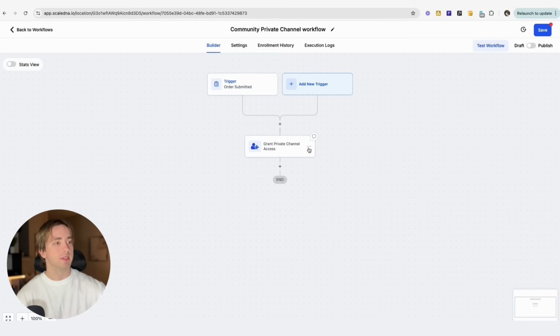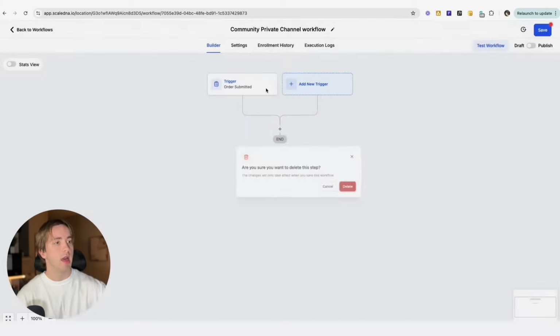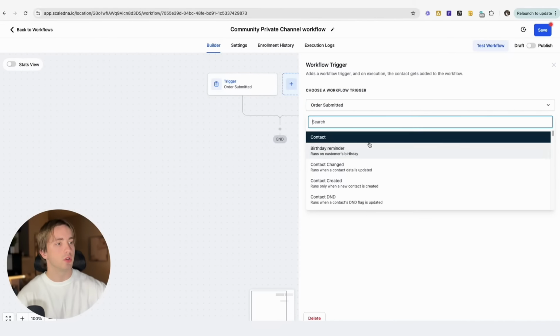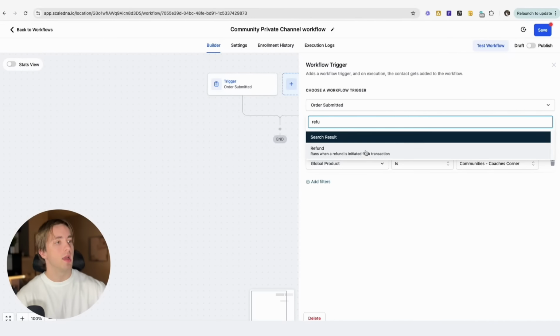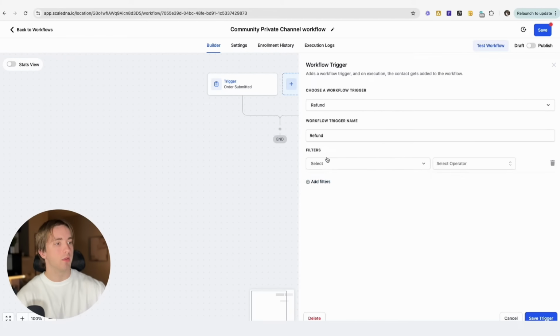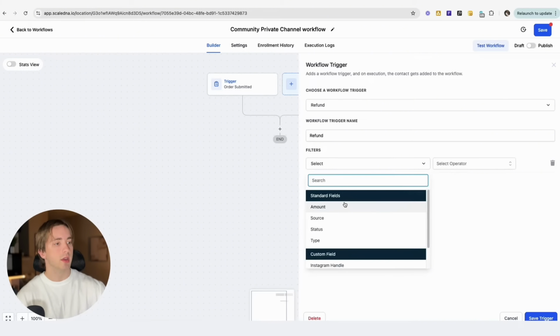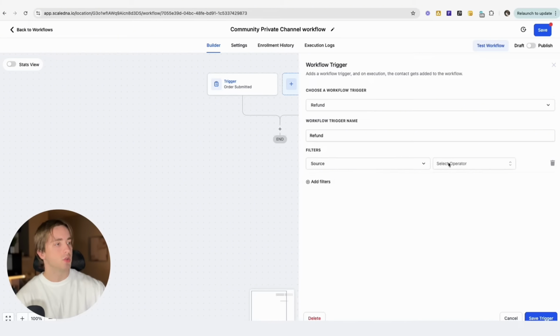Another way that we can do something similar to this is by deleting these actions. And then what we'll do is we'll change this order submitted trigger to a refund trigger. And that way this workflow will come in whenever a refund comes in. And we're going to say under our filters, we're going to add a source for our refund is, and then we're going to add community.